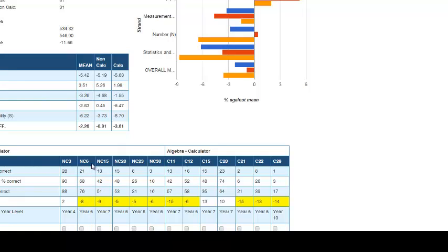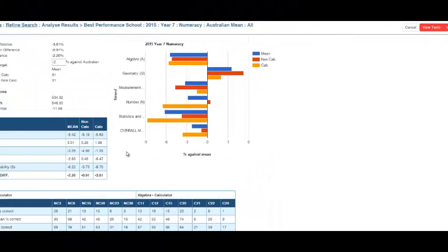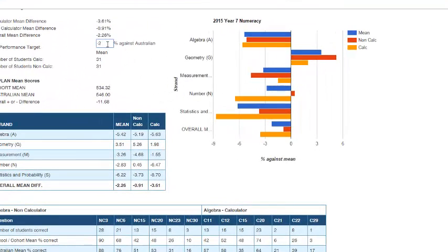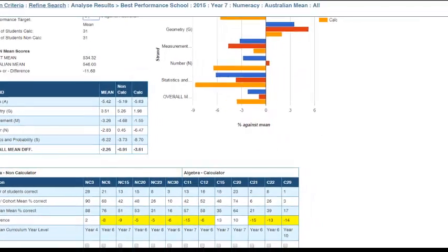Reading question NC6, meaning non-calculator question number 6 in algebra, 21 students out of the 31 students got it correct, which relates to 68% of the students getting it correct. However, the Australian mean was 76% of the students getting it correct, so they're 8% below. The yellow is indicating where the cohort achieved below the minus 2% performance target at this stage. Now this can be changed by simply clicking in and changing that result. You may want to make it higher or lower, in which case the yellow will change as well.